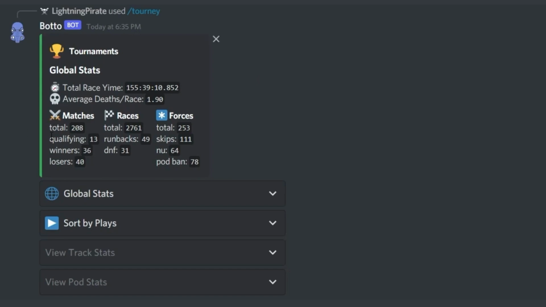And you'll see the totals we have for everything. And this is an important number to look at. The average deaths per race for every single race ever is 1.9. So that'll help you compare yourself or your potential opponent to this average.